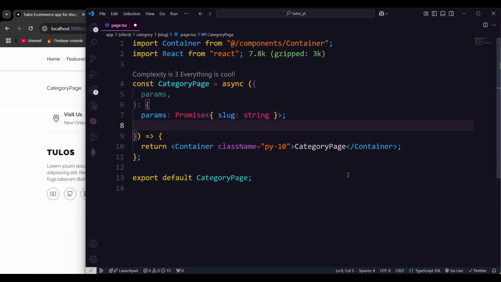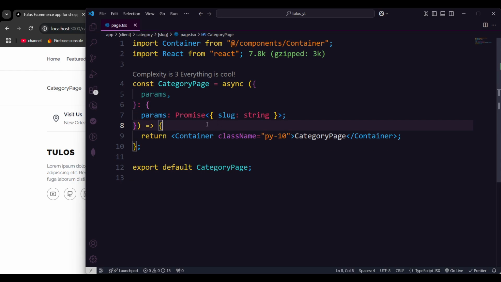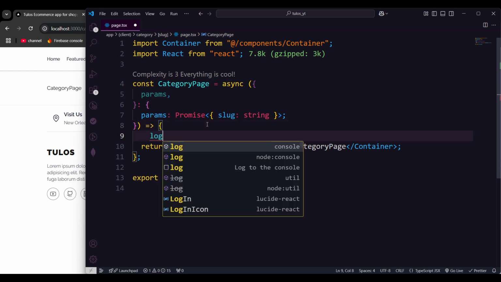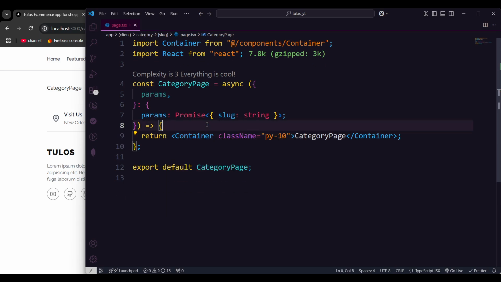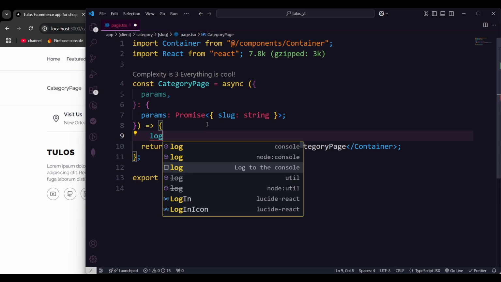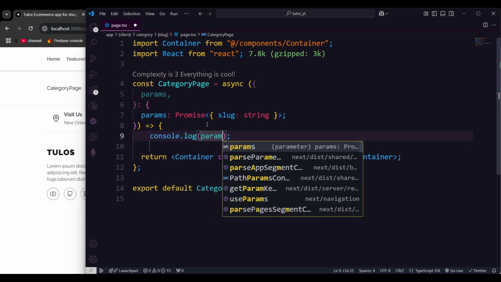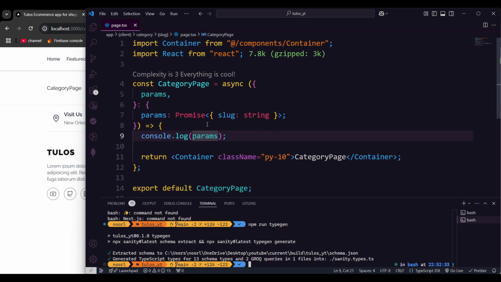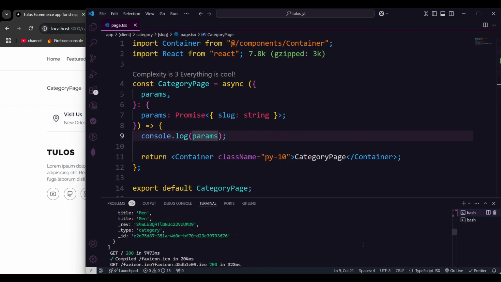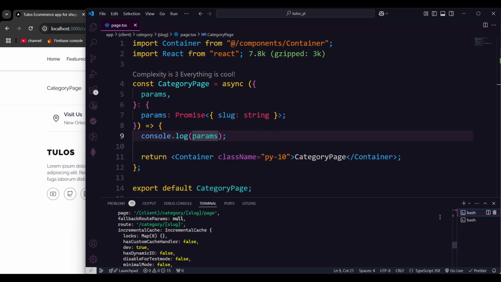Okay, now if we just simply log our params, we should see what kind of params we are having. So let's make the log, and here let's pass the params. Okay, so I'm going to open my terminal and we should be able to see the params here. Let's go down a bit.